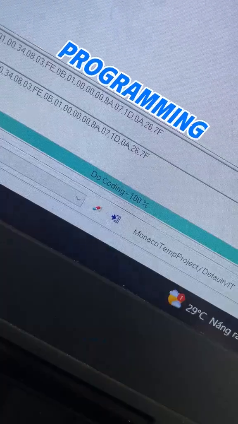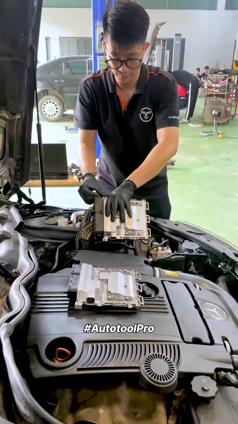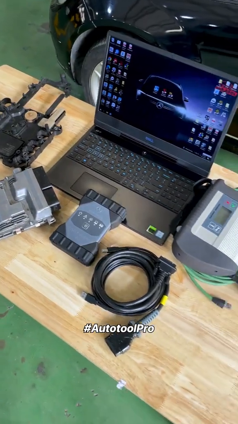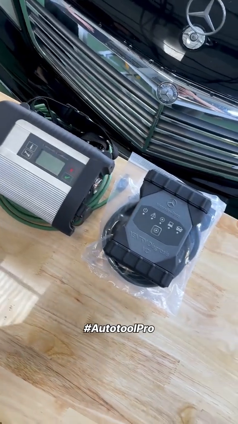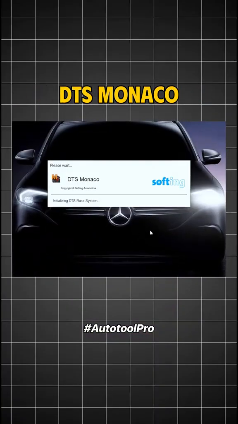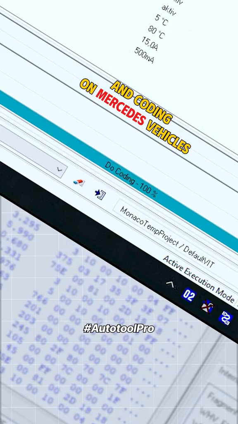Mercedes coding and programming software. To perform coding and programming of control units on Mercedes vehicles, you first need a diagnostic device. The two best devices currently are the C4 and C6. The software you need to install is DTS Monaco. DTS Monaco is specialized software for ECU programming and coding on Mercedes vehicles.